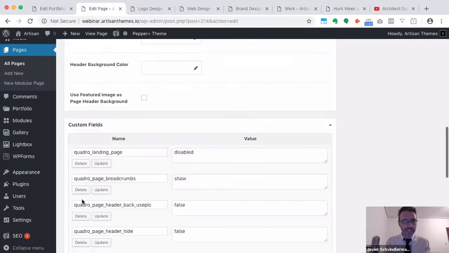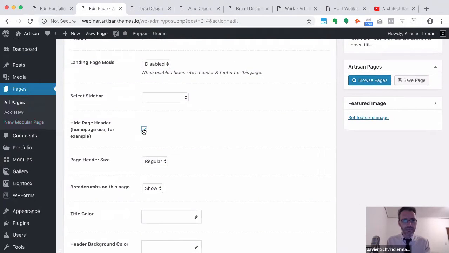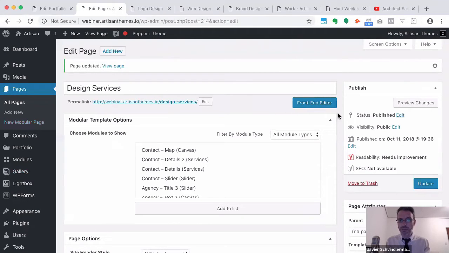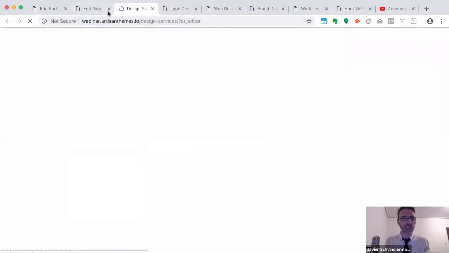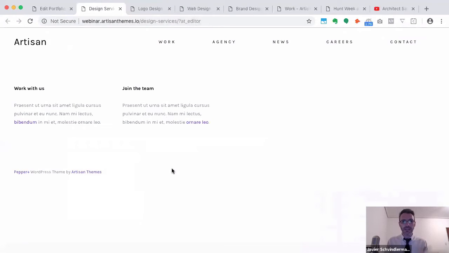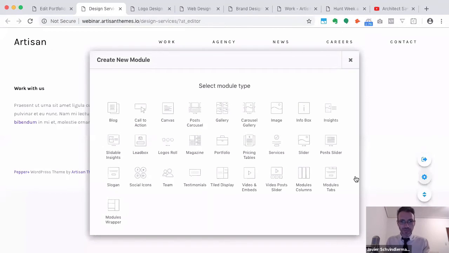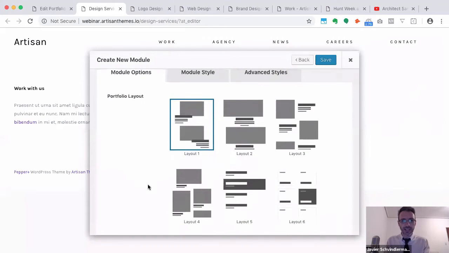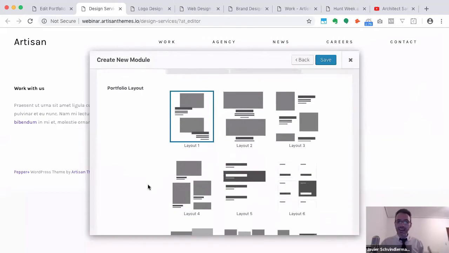And design services, I'm just going to hide the page header for it. I'm working real fast now, but of course, I'm assuming you all did this already once at least. And then I'm going to open this page in the front-end editor, and this is our empty page. And we will start by adding a new portfolio module to this page. So exciting. Portfolio. This will be services portfolio, and we will use this to make sure we can find it out later. And then, again, layouts.